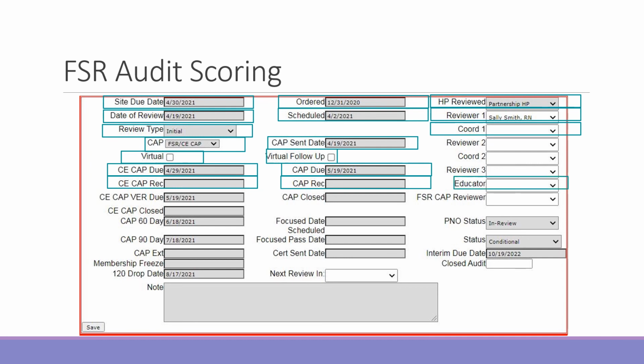Educator, if a plan staff member conducted an education during the audit, they can document that person in this field. Refer back to the slide on designating plan staff as educators. CE CAP verification due. This field populates with a date 30 days from the date of review because the latest APL requires that critical element corrections be verified by the plan within 30 days of the audit.